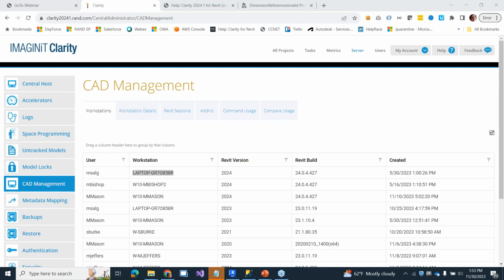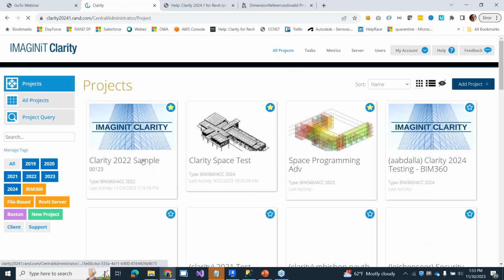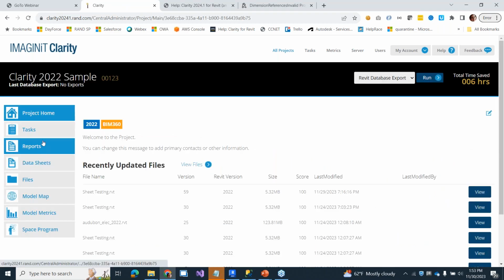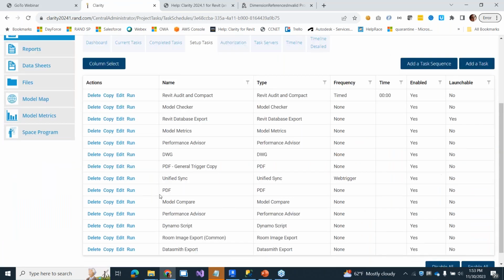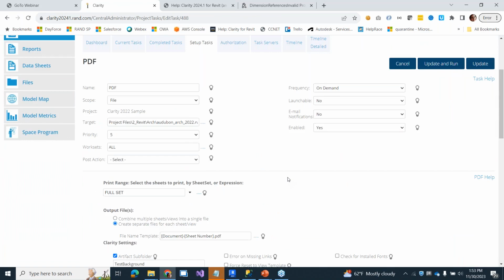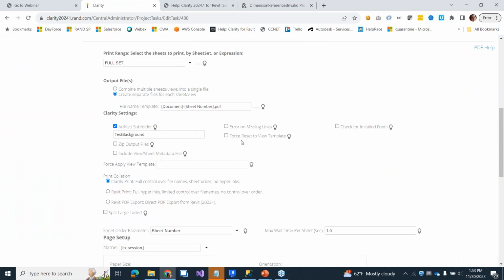Okay. There was a request to see if we could take a quick peek at what the task splitting UI looks like. Sure. Let's see. So, task splitting. Hopefully this has a task already set up, something like PDF. Okay, so your PDF task.